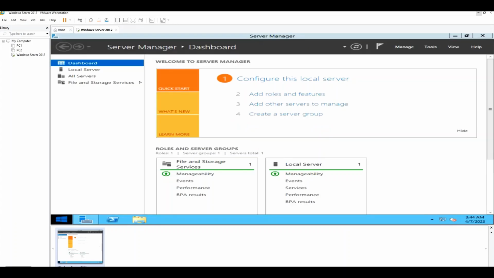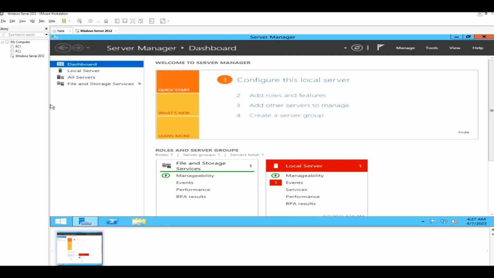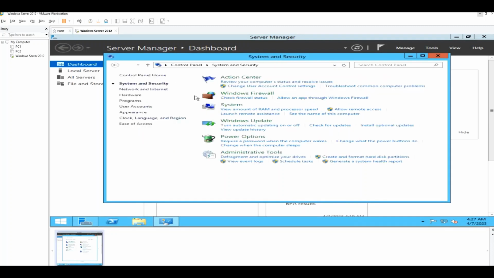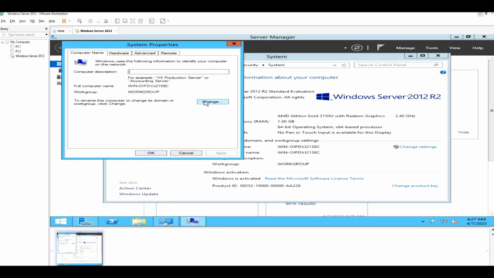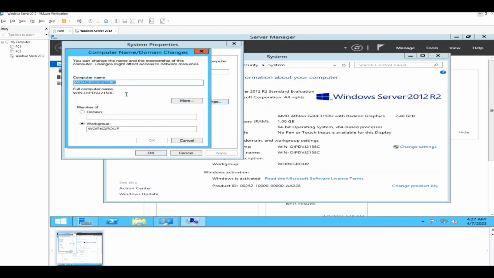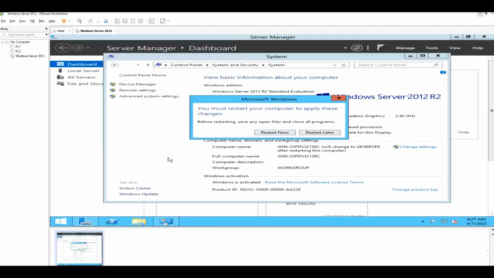As you can see now, our Server Manager is installed alongside the two client PCs. Okay, the next step is that we are going to change the name of the server. For this, we need to go into the Start menu, then click Control Panel, System and Security, and see the name of this computer. Here we can see the full name of the computer, but we are going to change it. Click Change, and we are going to give it the name UK Server. Click OK. You must restart your computer. Click OK again, close it, and restart it.